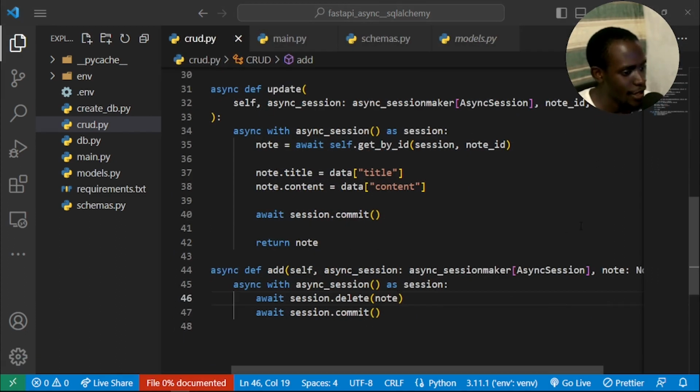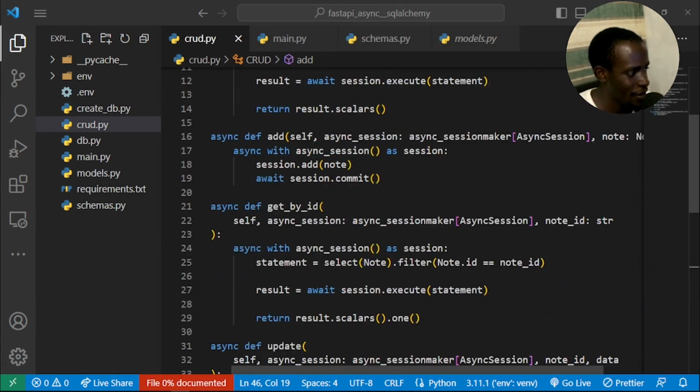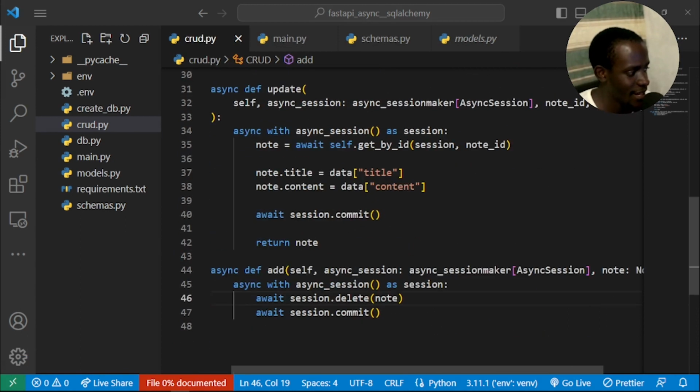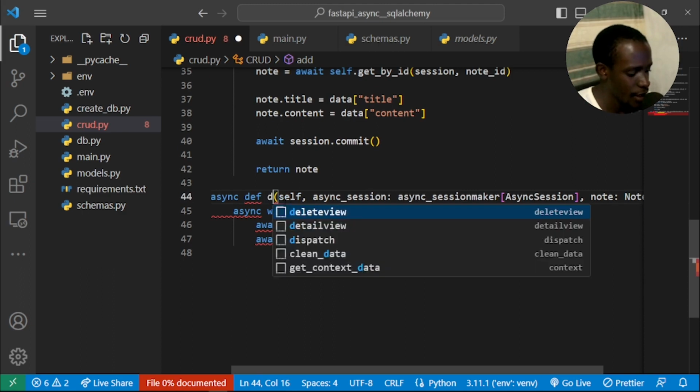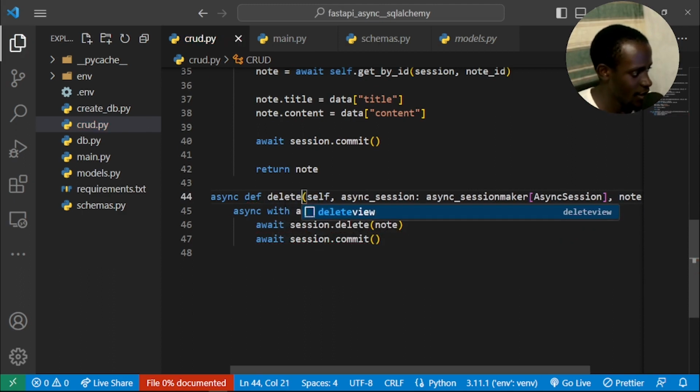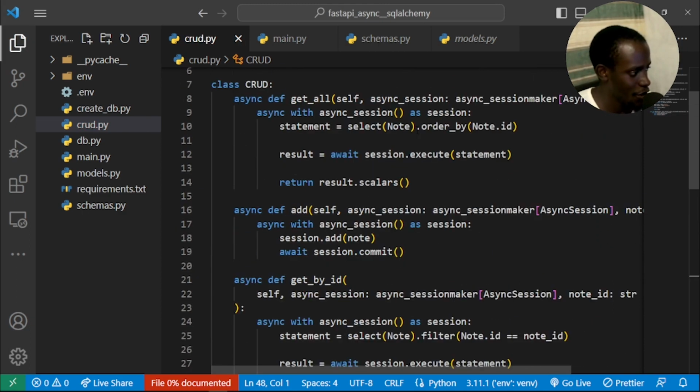Let's see, instance note is not persisted. I actually made a mistake within our add function. I defined add, and then I also called delete add, so it wasn't able to see it. I think I need to fix this by changing the name here, so it's going to be making use of our add function right here.